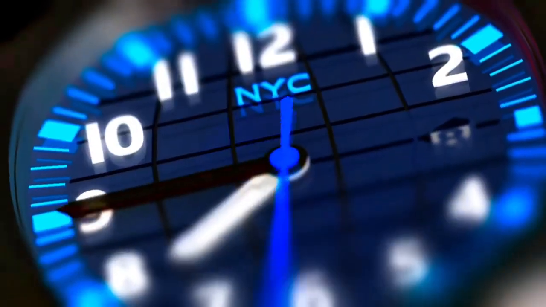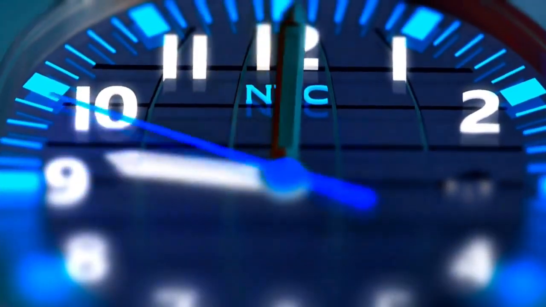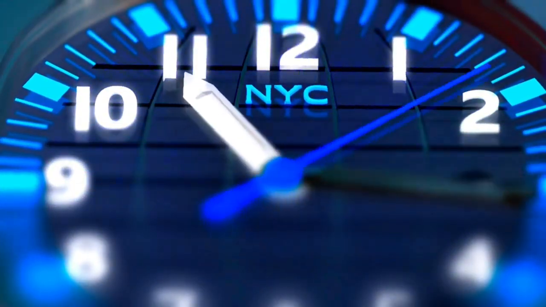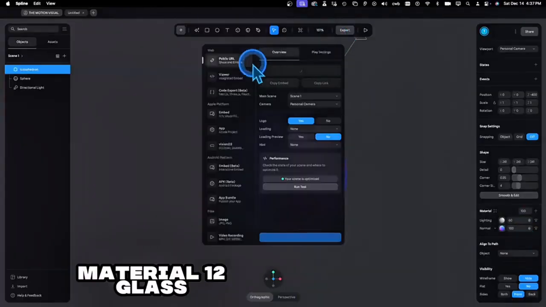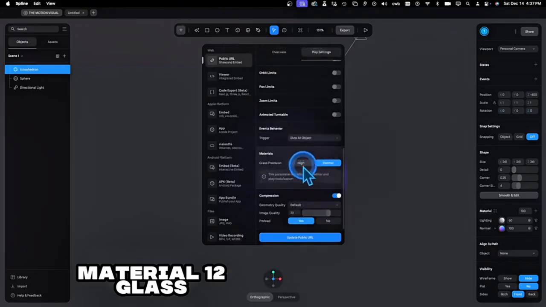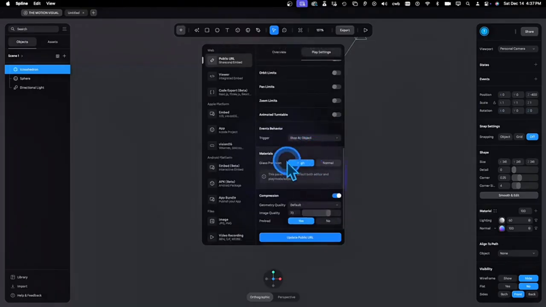If you're creating a project with glass features as a main focus, try changing the settings in the export menu. Go to export, go to play settings, scroll down to materials, and set your glass precision to high. This will make your file larger in size, but it will make glass objects much more crisp and realistic.